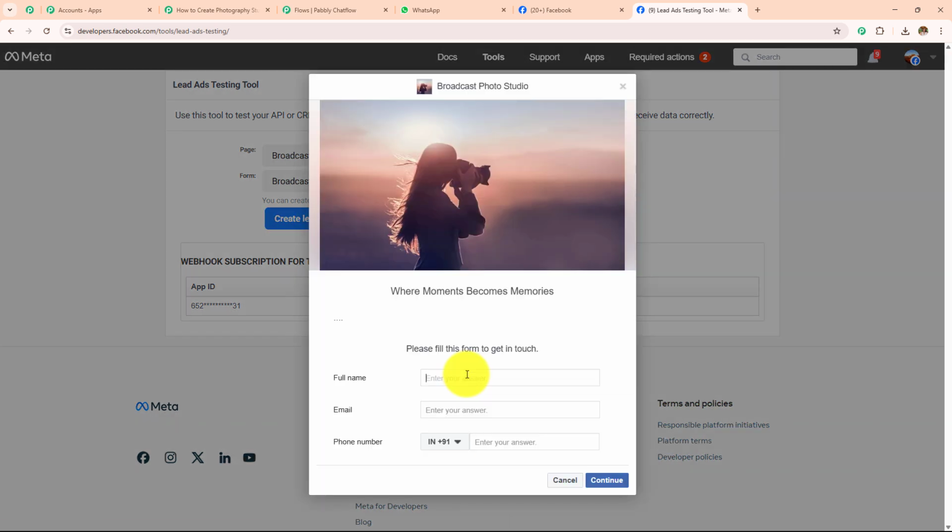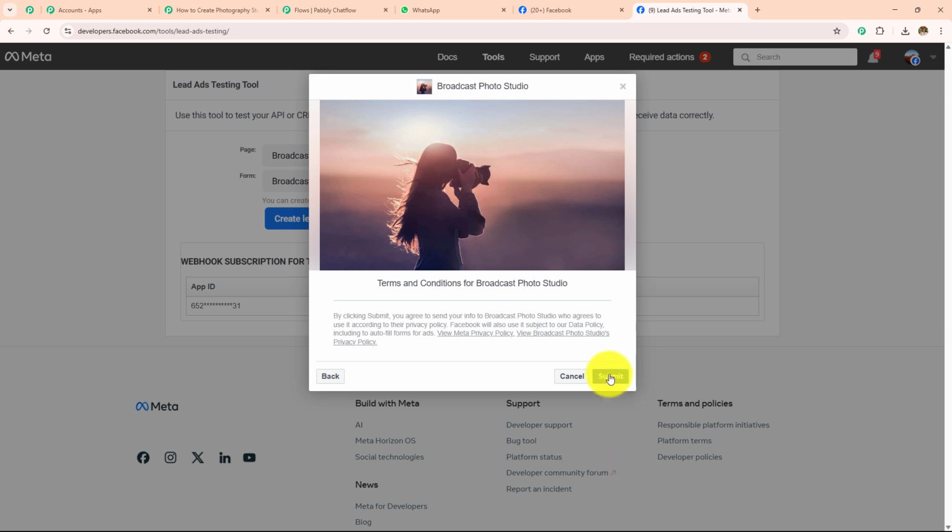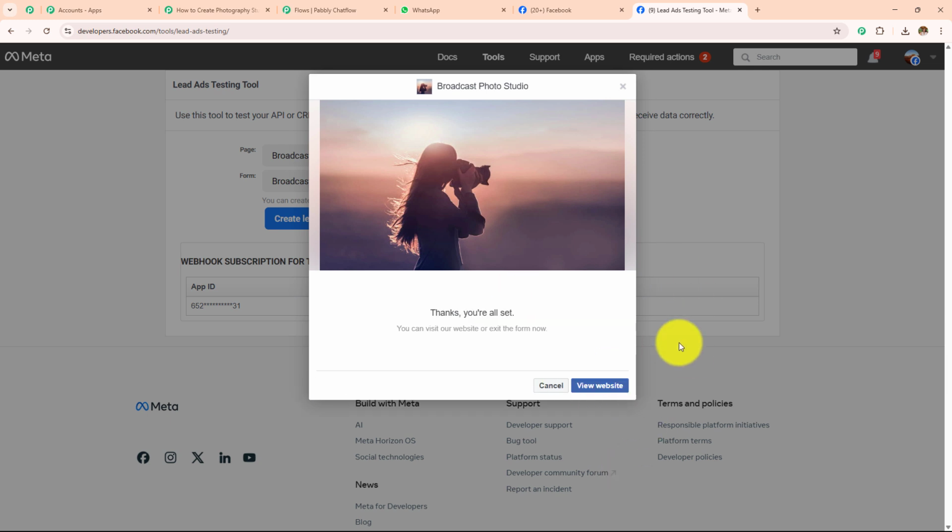Here this form has opened in front of me, and I'm going to enter some dummy details like the name, demo user, and then I'm going to enter my email address as demo@pabblytudes.com, and then I'm going to enter my phone number. I'm going to click on this Continue, and then I'm going to click on this Submit. As soon as I've done this form submission, the details should be captured in my Pabbly Connect workflow.